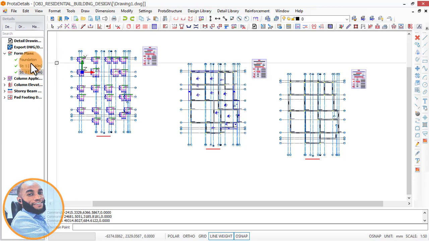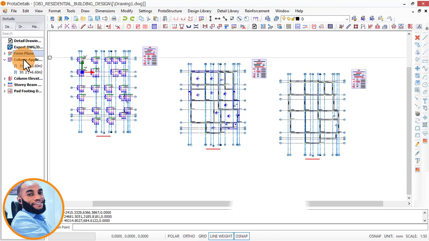So once you're done pasting all your form plans on this drawing environment here, then you just go here and minimize this form plans tab, and then open up the steel column application here. Now on this column application, I don't like pasting my column application plan. I don't like doing it because it is not useful for me.